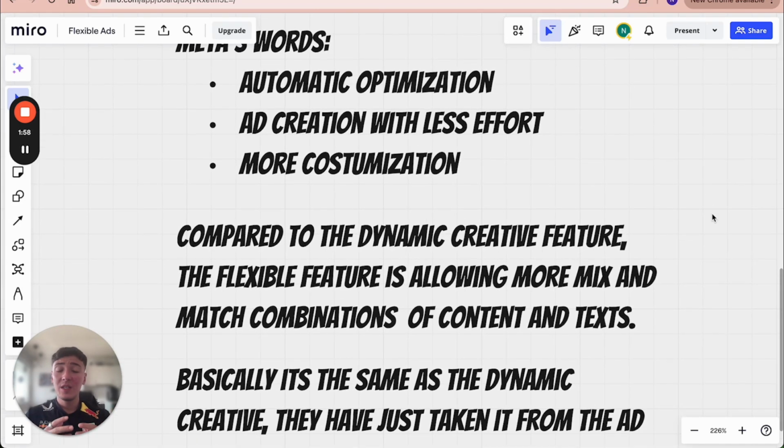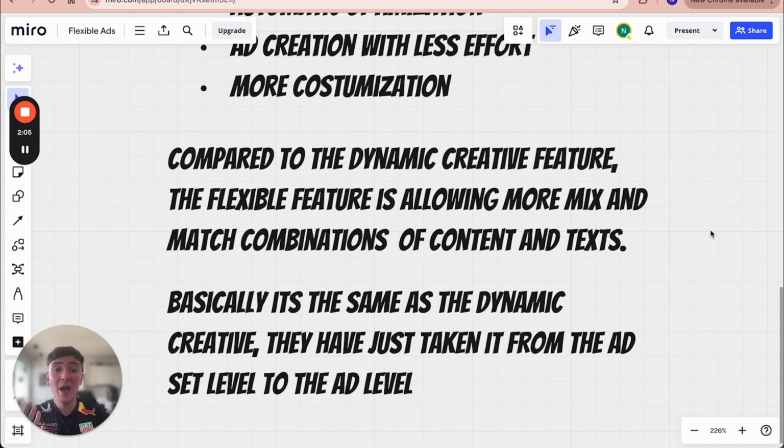As I just said, it allows you to mix and match combinations of creatives and text. And basically it is the same as the dynamic creative. They've just taken it from the ad set level to the ad level. So these are the key takeaways that I want you to have from the brief general explanation of flexible ads. But now let's look at the flexible ad in the Meta ad account.